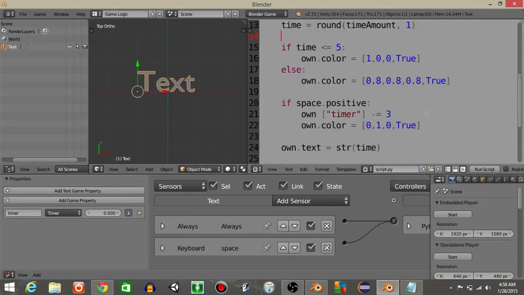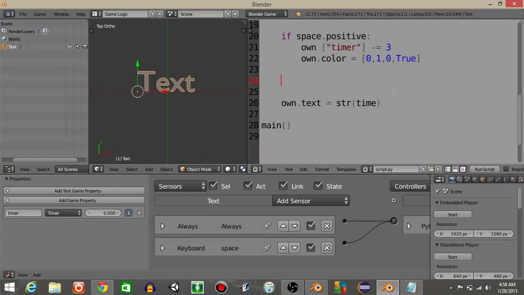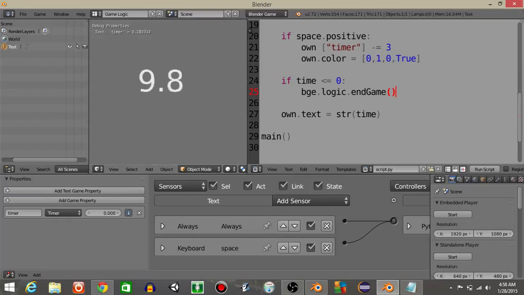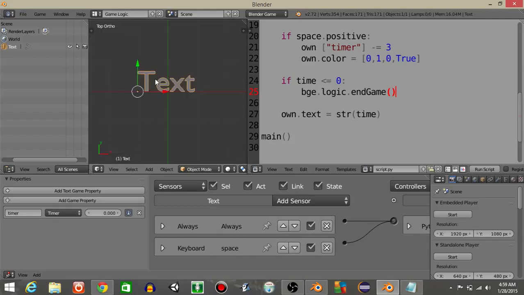All right, and the last thing we're going to do is have it so that the game will quit if it reaches 0. So let's have if time is less than or equal to 0, let's do bge.logic.endGame, like this. So if I hit P, I'm just going to let this run down to 0. So 6, 5, 4, 3, 2, 1. There you go.